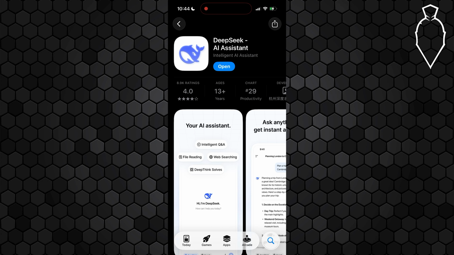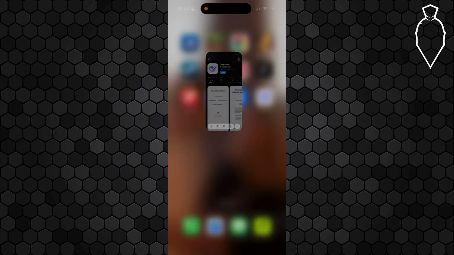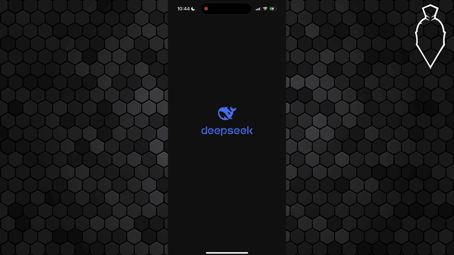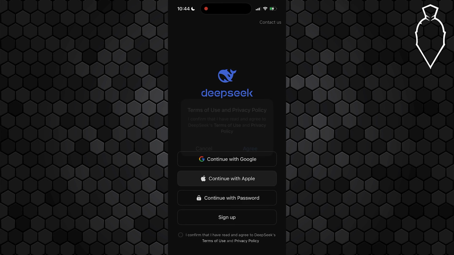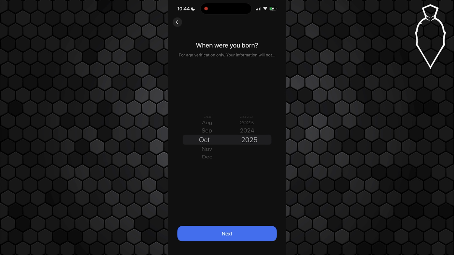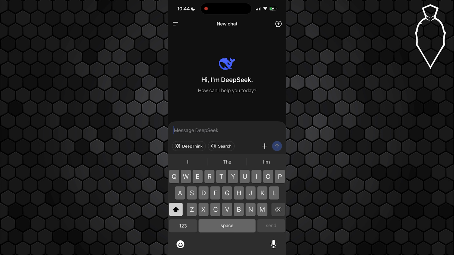It may take a little bit longer, but once it is installed, you can actually back out and you'll see the app on your home screen just like so. Choose it and you'll be prompted to log in. In my case, I'm just going to log in with Apple, but you can use something like your email address or simply follow whatever on-screen instructions they're asking you to. And after signing up, you'll now be able to chat with the AI for Deepseek. It really is as simple as that.